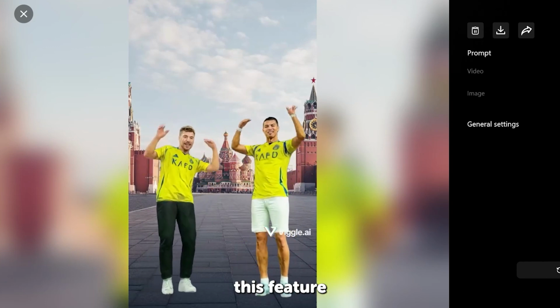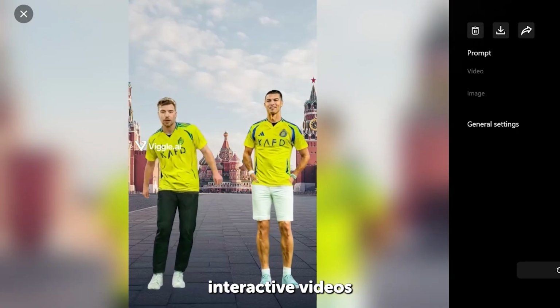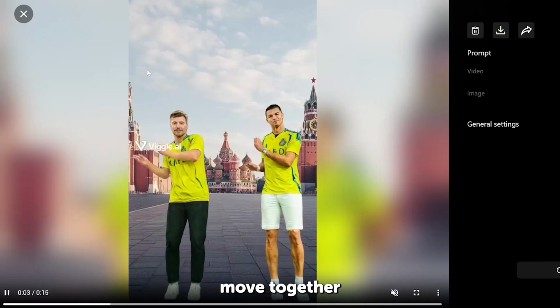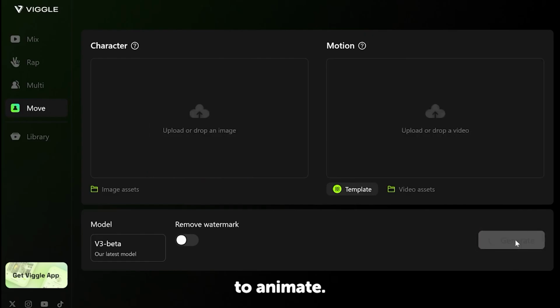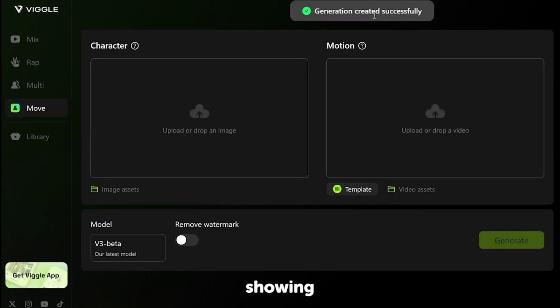Overall, this feature is great for making interactive videos where multiple characters move together in a scene. The Move feature in Viggle AI lets you make a character move in a still image while keeping the original background. Upload a clear picture of the character you want to animate. Then add a video showing the movement you want.